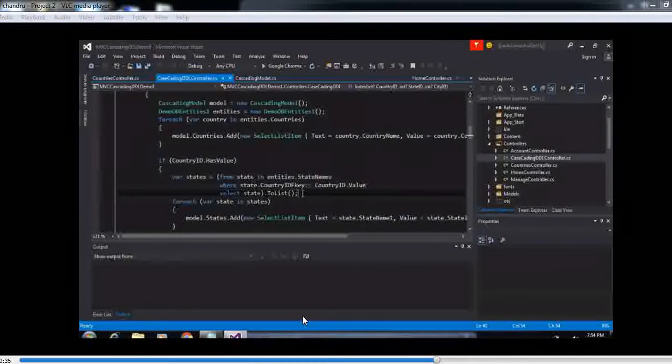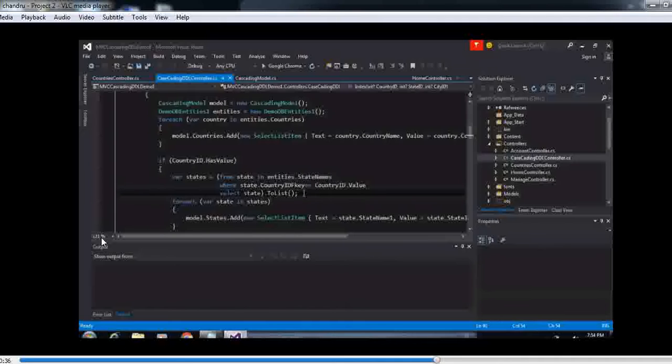So within this controller we have two functions. One is index, and another is the same index with HTTP post. We are creating two models: one is for our view model, another one is for our entity. We just fetch the data from the entity model and put it in our view model. That's all the concept here.